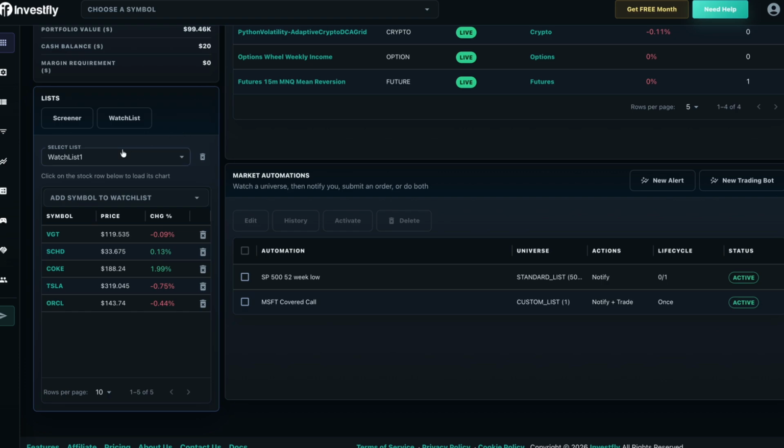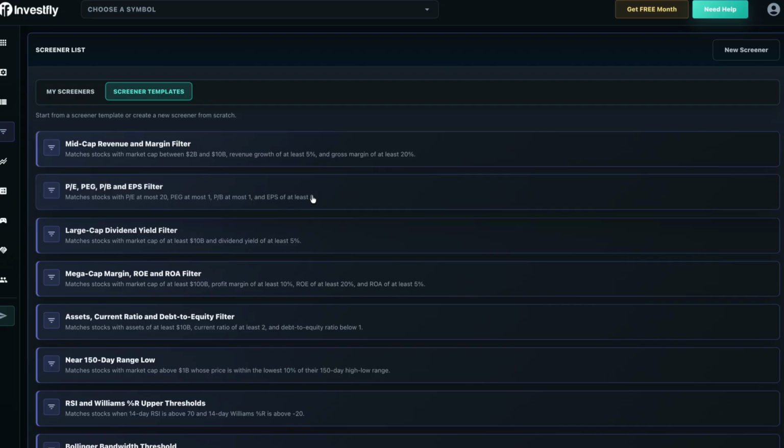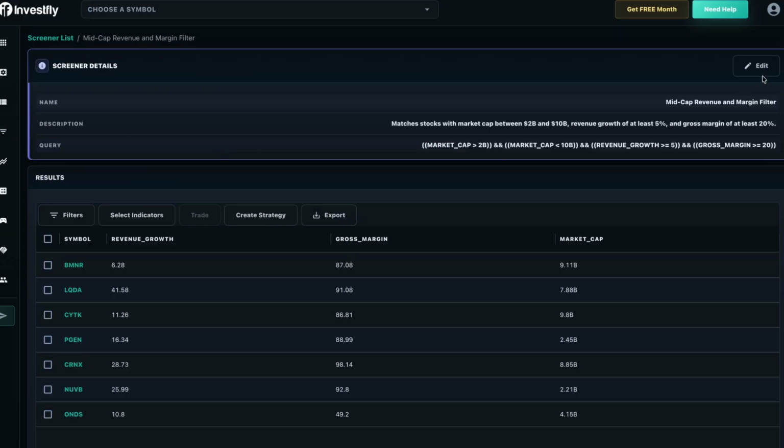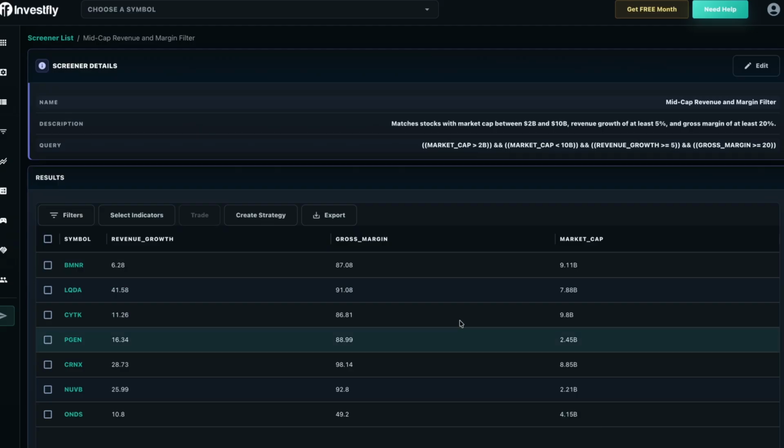If I'm looking for securities that match certain conditions, I can create a screener. To get started, I'll open the screeners page. Here, I'll find starter templates for common technical and fundamental screens. I can customize any of these screeners and save them to my account.